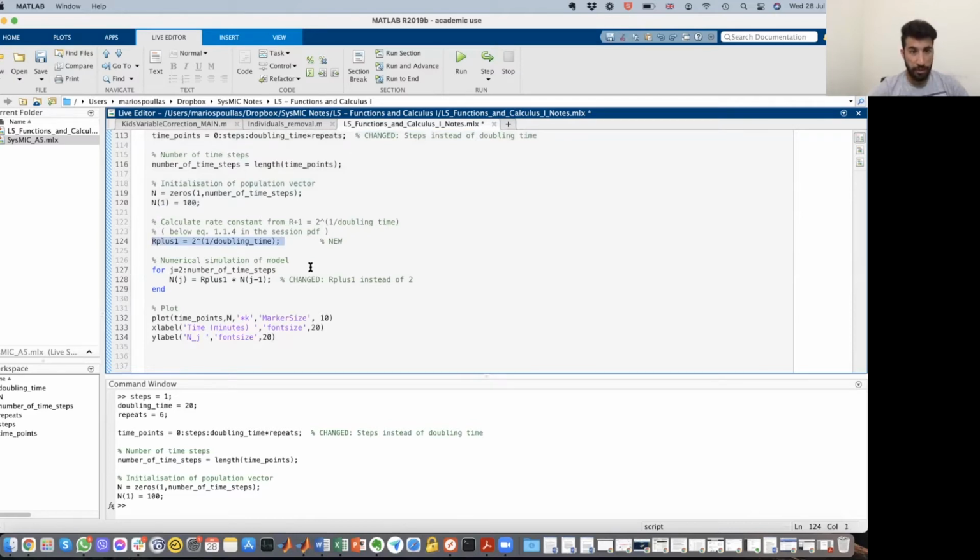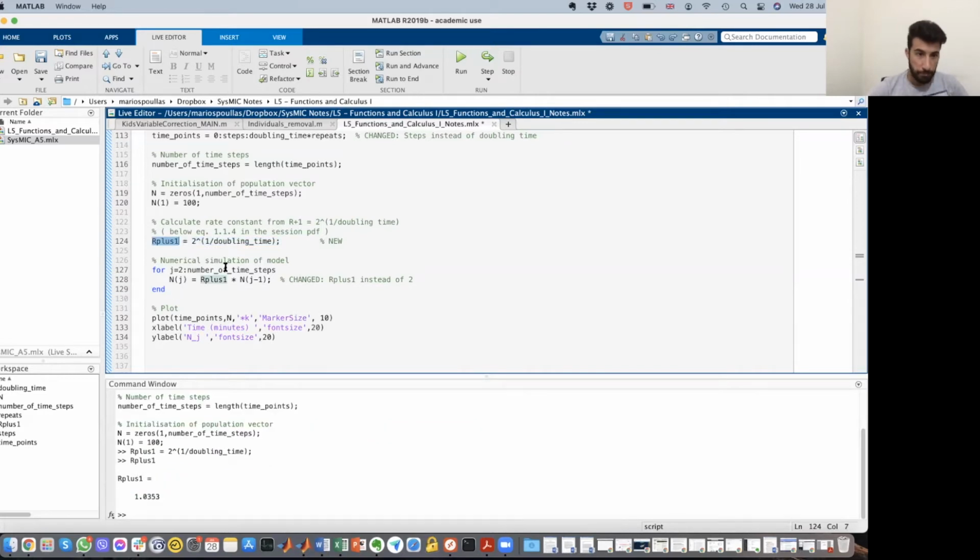And then here's the new part. We are creating the constant for the rate, R plus 1, and I named it R plus 1. It's equal to 2 to the power of 1 over doubling time, as we saw in the example in the PDF. So I'm creating this variable as well.